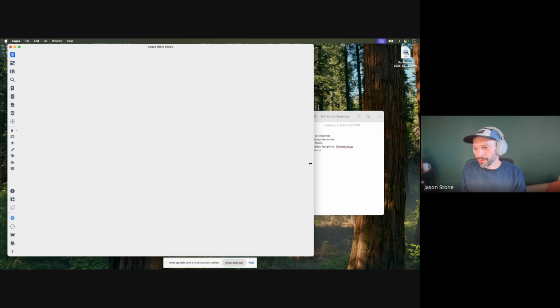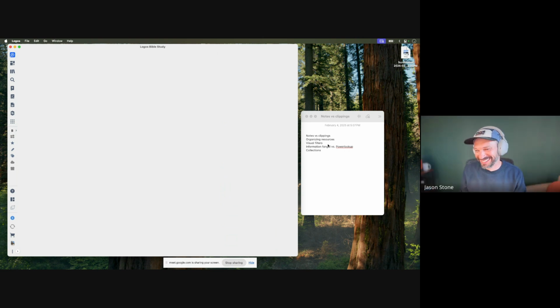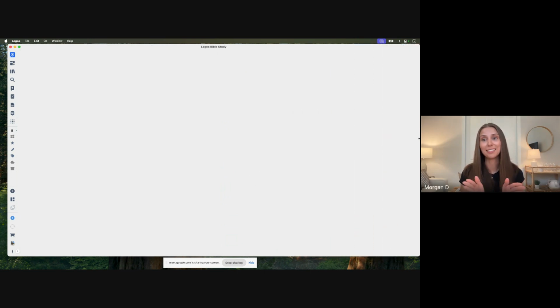Cool. So there was organizing resources, visual filters, information versus power lookup, and then collections. What do you want to tackle next? Organizing resources will be a very helpful one.